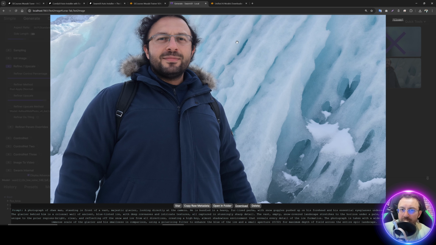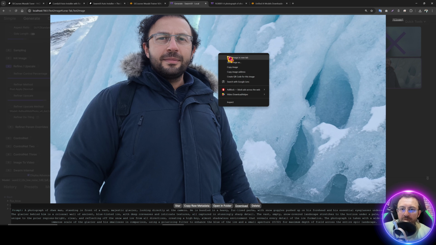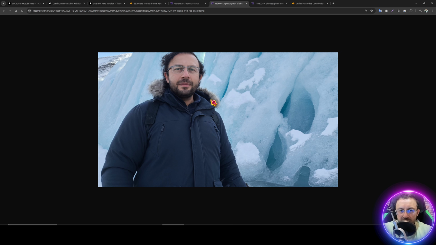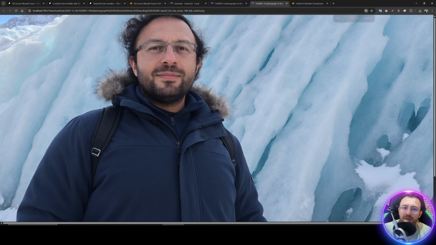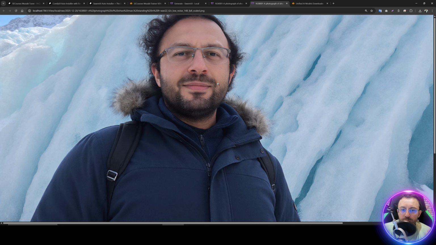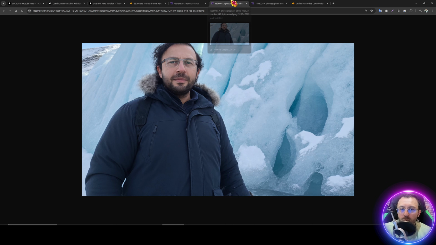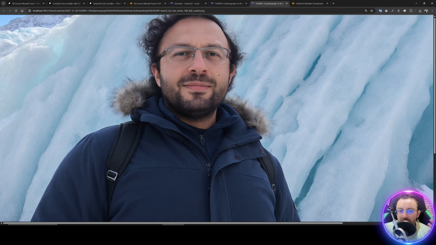And here it is. So let's make a comparison. This was the base image. You see, this was the base image. Then this is the upscaled image. As you can see, it fixed the face. It added a huge amount of details and quality. There is a significant difference between the base image and the generated upscaled image.